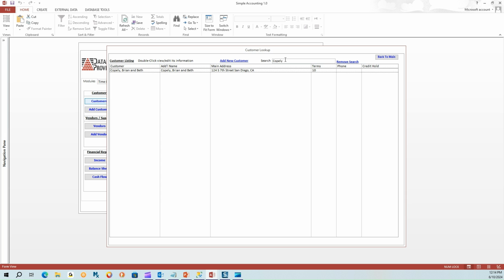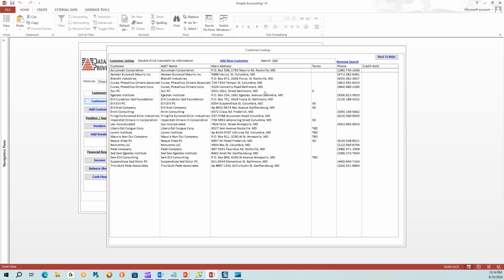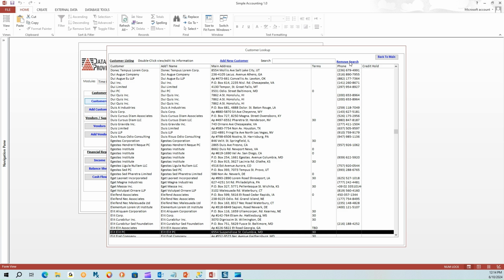To display customers in a specific state, like Maryland, enter MD. This shows all customers in Maryland. To clear the criteria, click on the Remove Search label. This will remove the requirements and display the full set of customers.